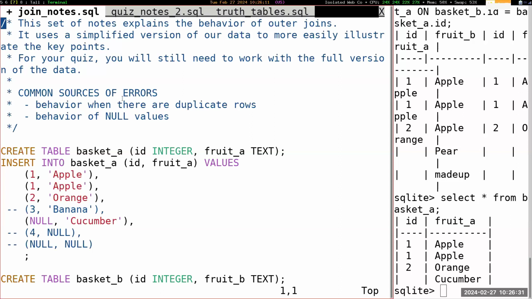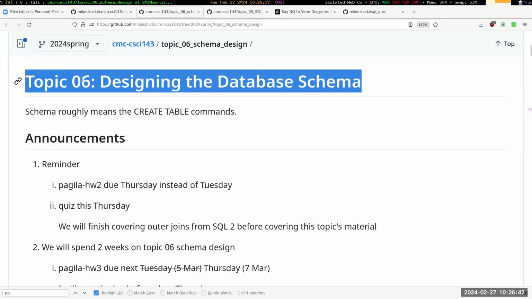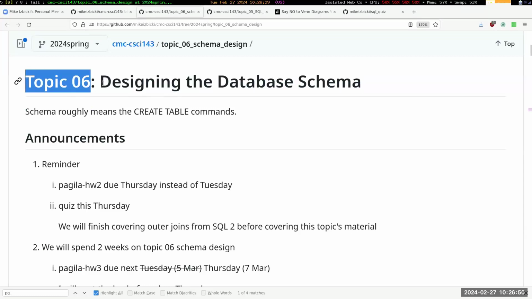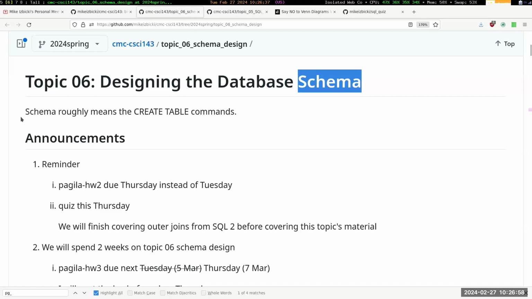Okay, that's a good segue for us. Now we will transition to things that will not be on your quiz on Thursday, but will be on the quiz the following week. And what we're going to talk about here, going over to the topic 6 folder again in our repo, is actually designing the database schema. So we've used this word schema a bunch of times in the class so far. It roughly means what your create table commands are doing, and we're going to start talking about why you might create your tables in certain ways.